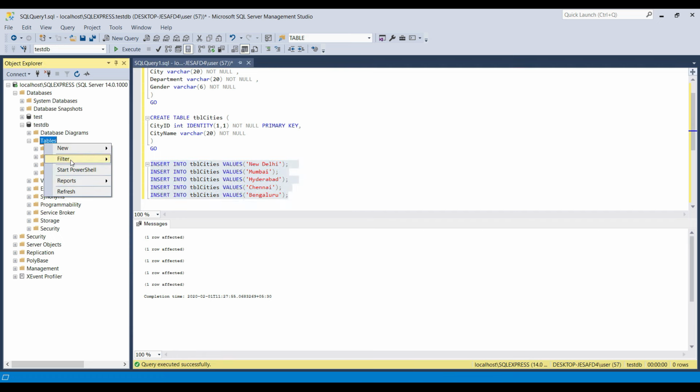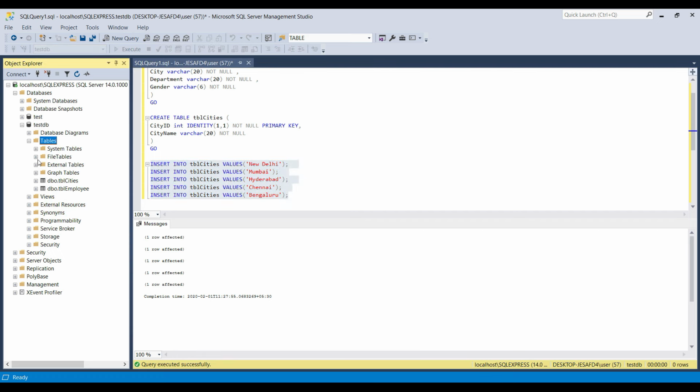So let's refresh our tables so that I can show you quickly the tables we have created. This is the TBL cities table, where we'll be storing the cities of the employees, and this is the TBL employees table, where we'll do our CRUD operations like creating the employee, reading the employee, deleting the employee, and updating the employee. So now you have seen that we have set up the database and tables.